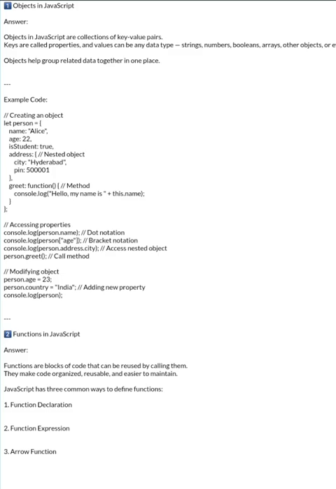Functions are blocks of code that perform a specific task. They help make code reusable and organized. There are 3 ways to create functions. The first one is a function declaration. I write function followed by the name and parameters. The second is a function expression. I store the function inside a variable. The third is an arrow function, which is shorter and uses the => symbol.